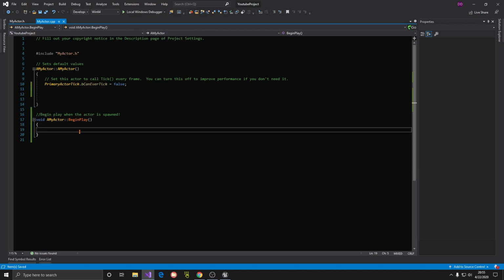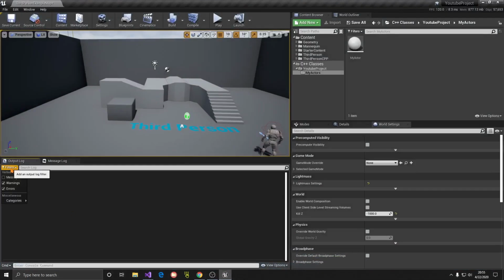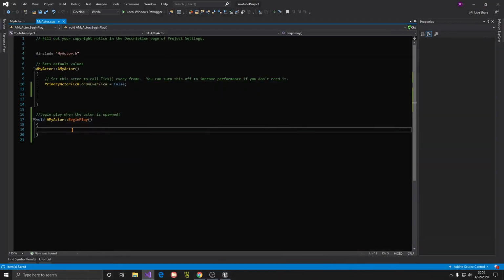So when this actor is spawned, this begin play will trigger. So the easiest way is to use our log here. So in this log right here, if you remember, we got rid of errors and messages. But let's go ahead and get errors. Now we only have warnings, so we only want to see warnings here. Now the warning is just a category that we want to use because it's easier to see and it's nice to use as well.